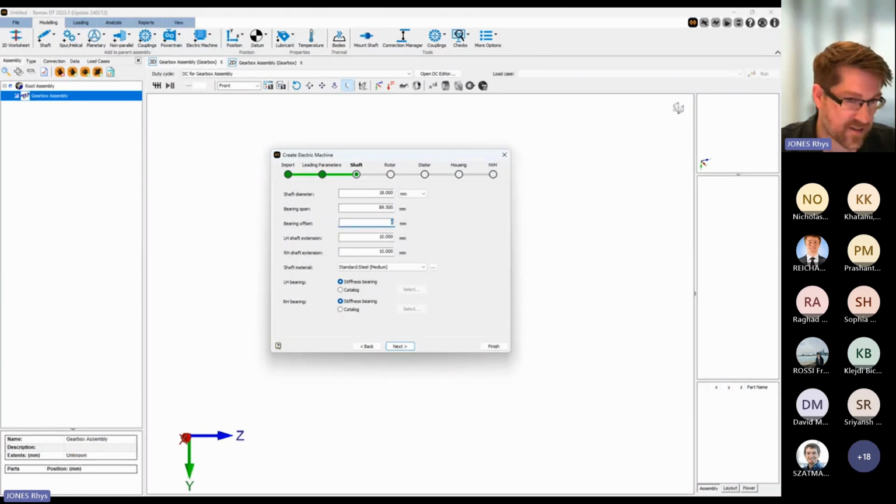The bearing offset, again, it's suggesting where those bearings sit relative to the center of the shaft. So in this case, it's 1.95. The extension, again, is the distance from the bearing center to the left or the right. So if you've got your rotor that's protruding out of the end of your casing, you might want to add an extension here. So on the left, it's 6.5, and on the right, it's 35.8. We can change the material of the rotor shaft here as well in this wizard.